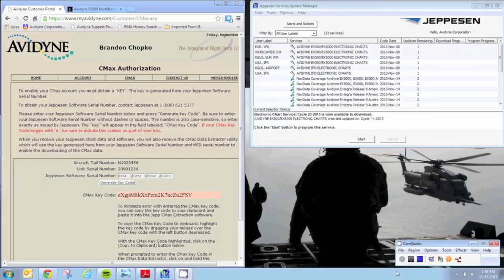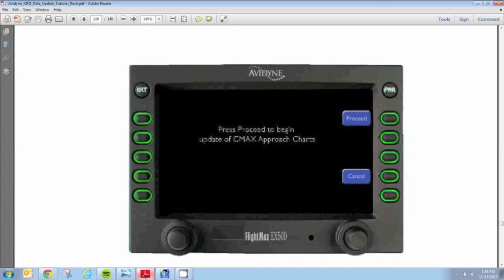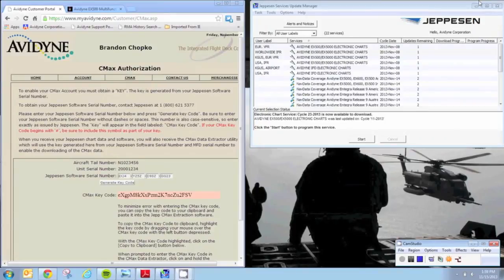and it should recognize the USB drive within 10 to 15 seconds. If it does recognize that USB drive, you're going to get a screen like this that says please press proceed to begin update, and obviously you would select proceed, and then it will update the charts. Depending on geographic size, what size of charts you have downloaded will determine how long it takes to update to the MFD. Typically it's about 10 minutes or so. Once that's done uploading, you'll have updated charts on your MFD and you will be all set.